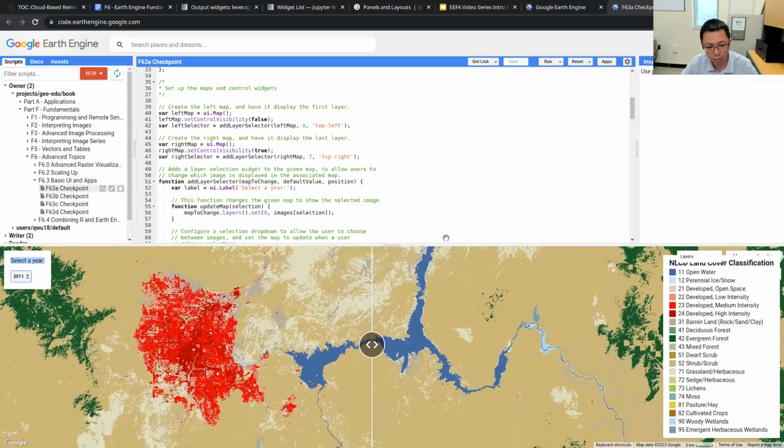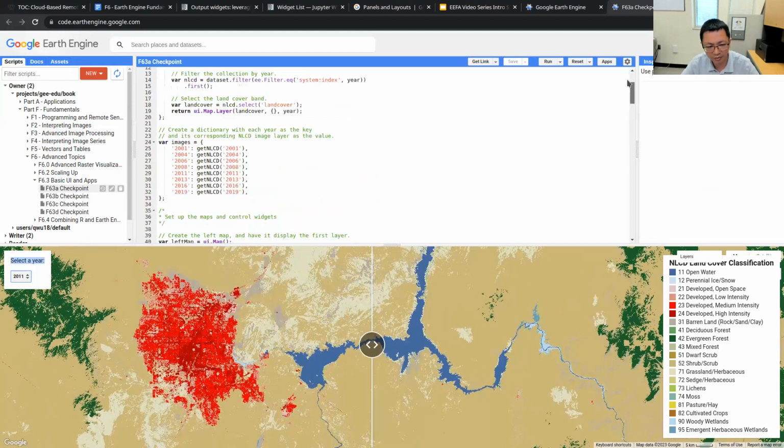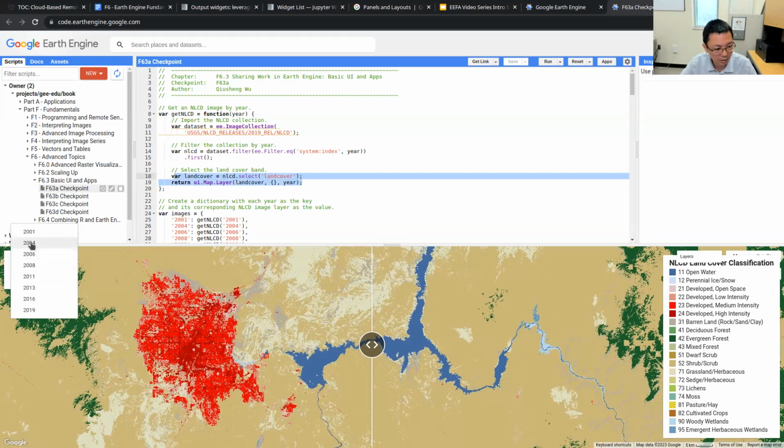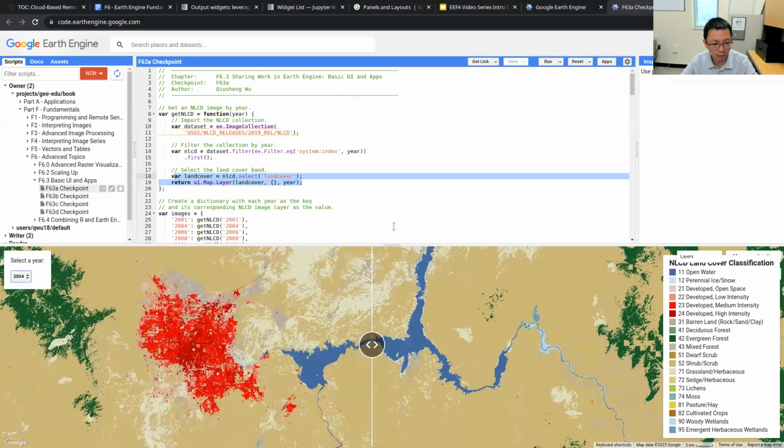And next, I'm going to quickly go through the source code. Of course, if you have time, you can read through it, but it's pretty straightforward. So the first one here, we are going to basically filter the imagery by year. So if you give me 2001, I'm going to give you the layer, the image layer for the NLCD. So if you see here, we have the image collection, and then we're going to do the filtering, and then we can select the land cover band, and then you return this one as the layer. So what it's doing is, if I select 2004, it's going to give you the 2004 layer, and then you're going to plot that one on the map.